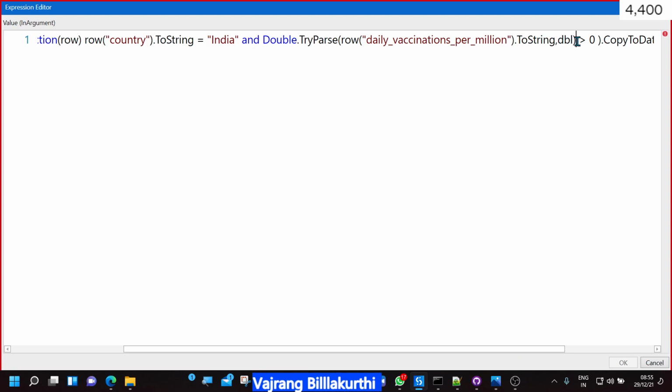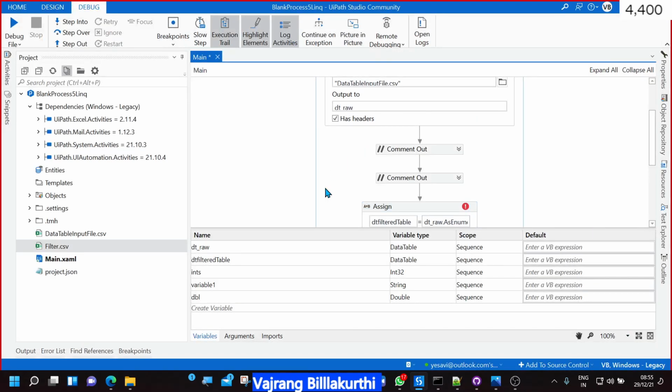Try parse with double is what we can do, but instead of greater than 0, we can do something like this. So this should be either true or false. If an empty value is being converted into a double, it will be false, so this will not give me a result. Let's try something like this.